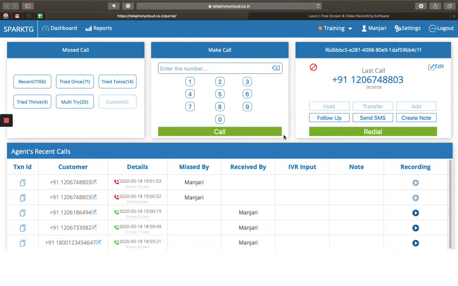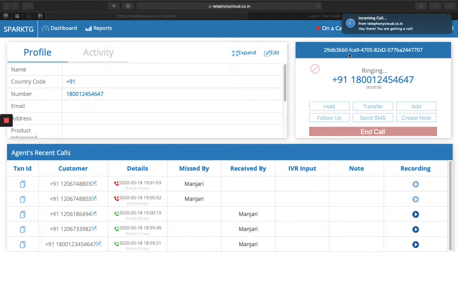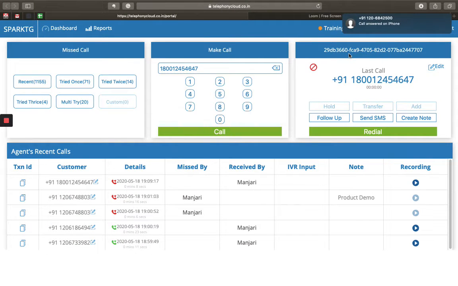Now the middle box that you see on the top is making an outbound call. So I can input a number here and I initiate an outbound call. The moment I initiate an outbound call, this is the notification that I get. I answer the call if required, or I hang up the call that comes on my phone, right?